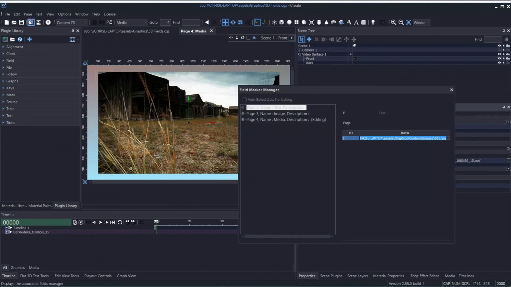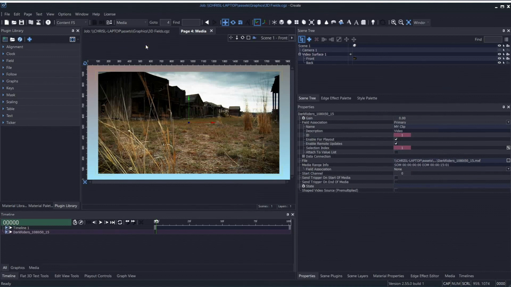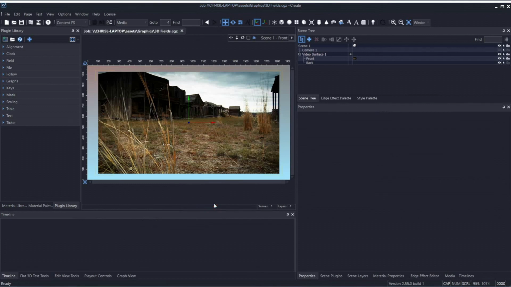So if I view this in Field Marker Manager now, you can see there it is, my clip. So when we look at this in the Gallium, we know exactly what we're going to be updating. And that's the 3 different ways which we use fields when it comes to Create.